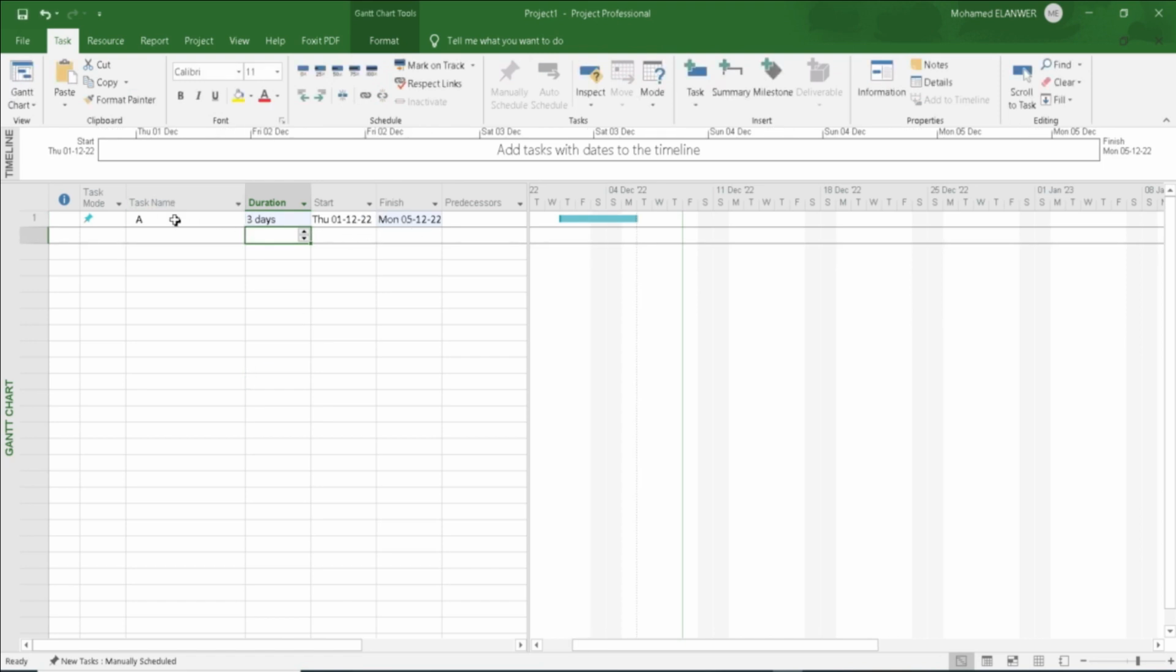Okay, and this is the task name. Whatever the task, you can write here whatever you like. This is, we can say, the first task.